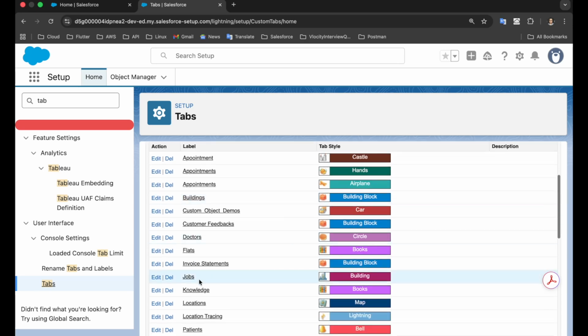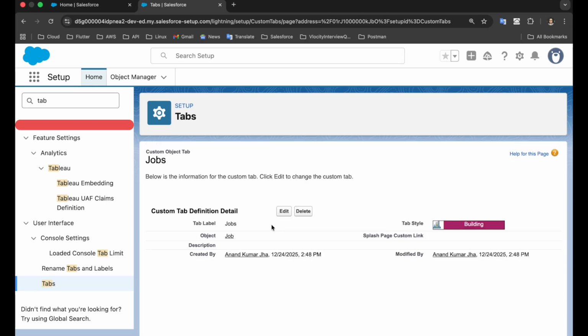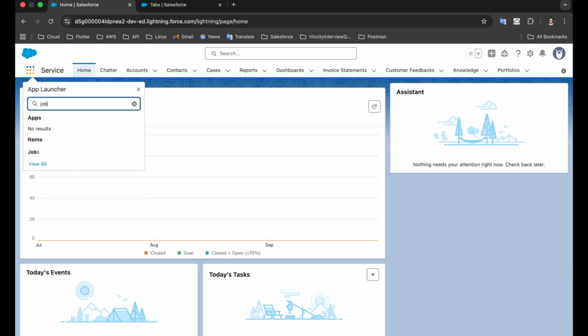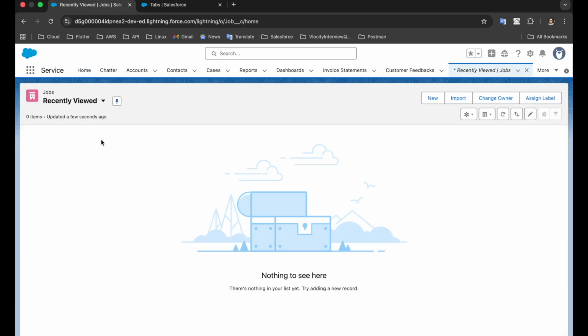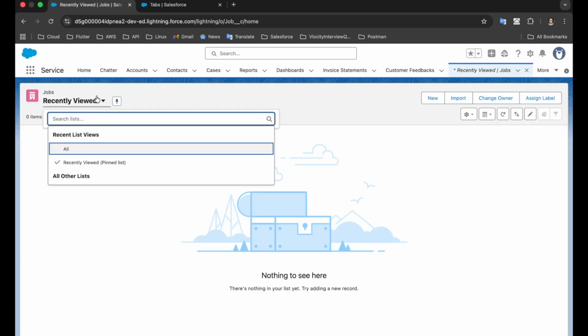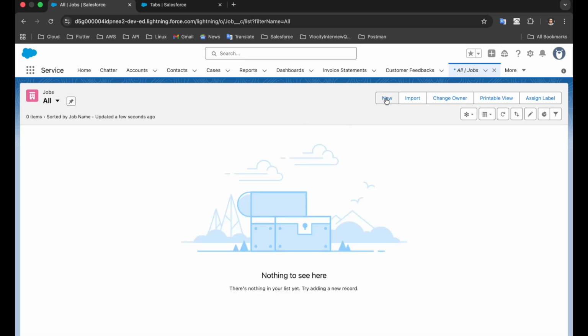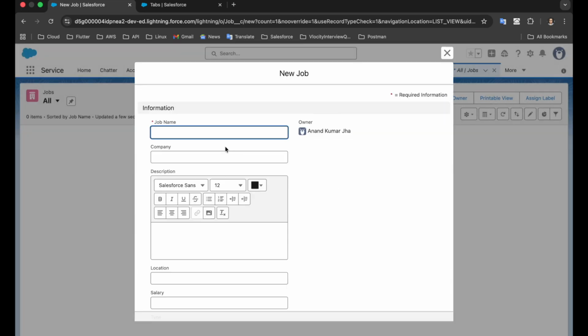By the way, I created a tab here. Once you click on new, you will need to enter the tab label, select the object and the tab style, and the rest will be as it is, and you can save it. Once the tab is created, come into the app launcher, and from here you can open your jobs tab. If you see, there is no record. If I go to All, there will be no record. So let's go ahead and create some records, at least 3 or 4.